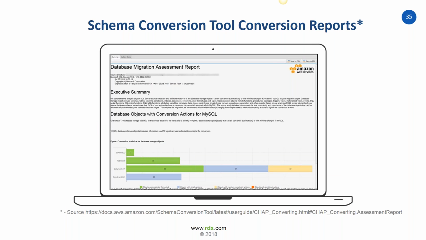RDX recommends that you run the Schema Conversion Tool conversion reports for both your schema and application SQL before you begin the conversion process. The reports will let you know what issues you're going to face. For schema objects that can't be automatically converted to the target database engine, the summary includes an estimate on the level of manual effort required to create schema items in your target DB instance that are equivalent to those in your source. The report groups the manual conversion activities into the following categories.